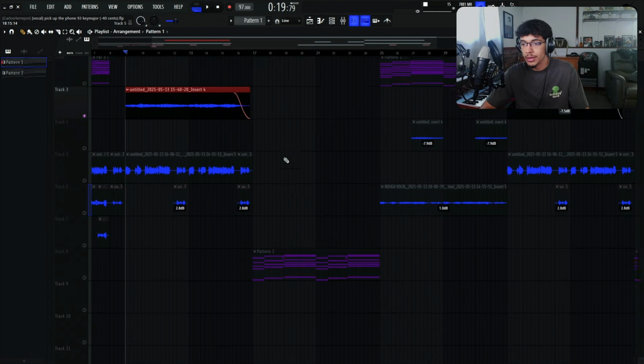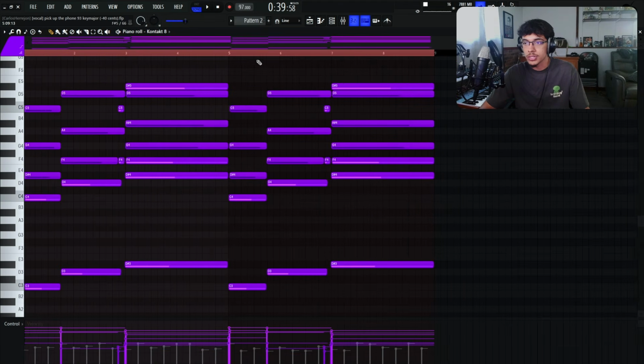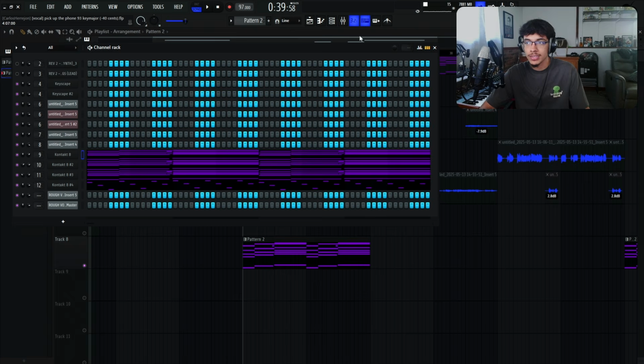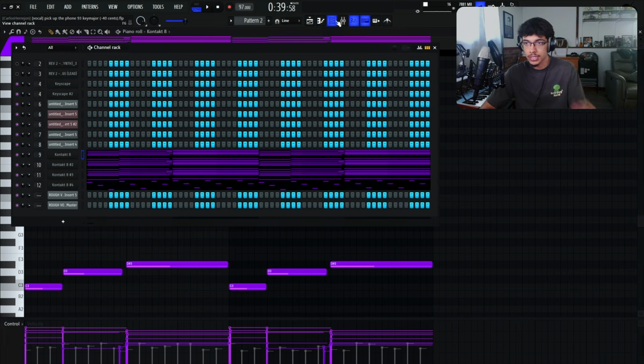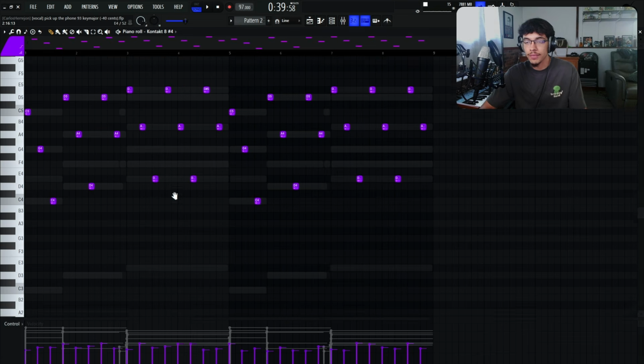And then I have it fading out into the string section. Again, the string section is very, very simple. It's the same exact MIDI that I showed you guys earlier. I just layered it with 3 different strings, and then I have a simple top melody.